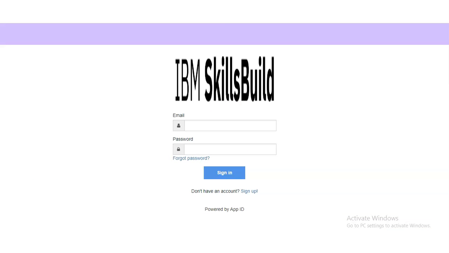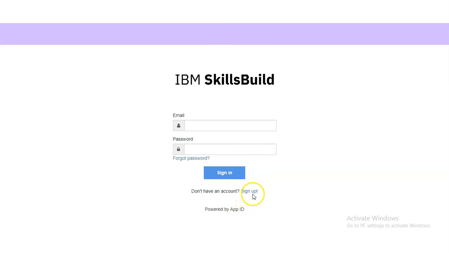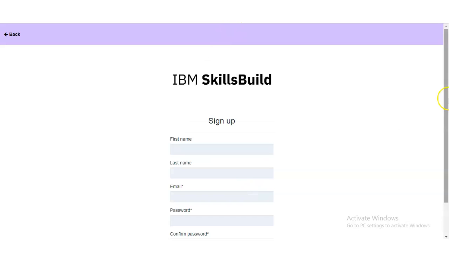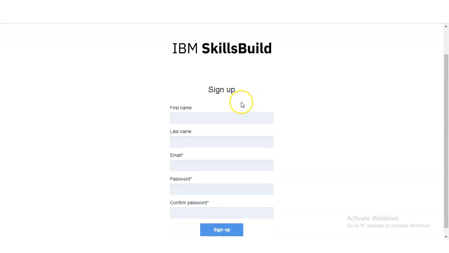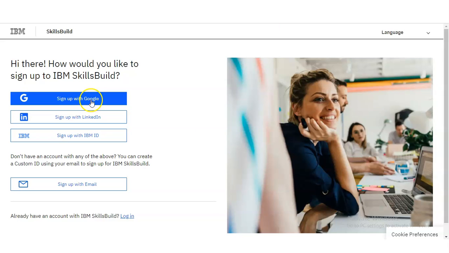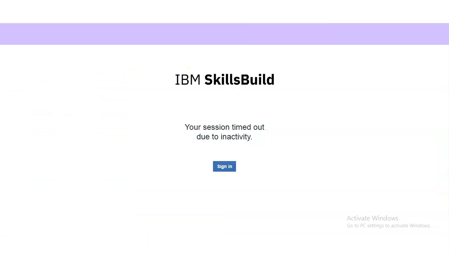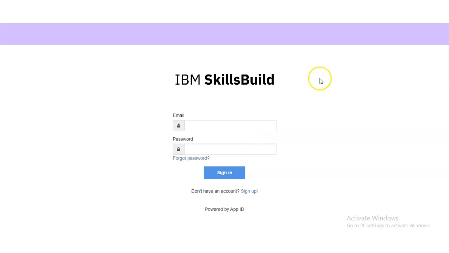You have to click on sign up. And once you click on sign up, you have to provide your first name, last name, your email address, password. Then you have to confirm the password and do the sign up. Once you sign up, friend, you can directly log in using your email ID and password. So friend, I have already logged in, you can see here.